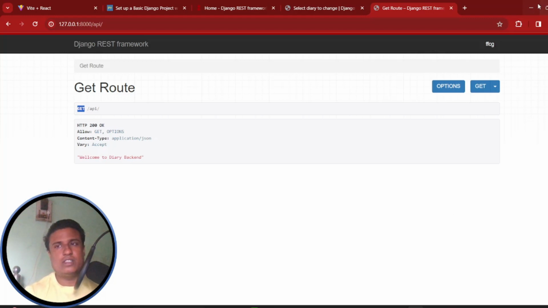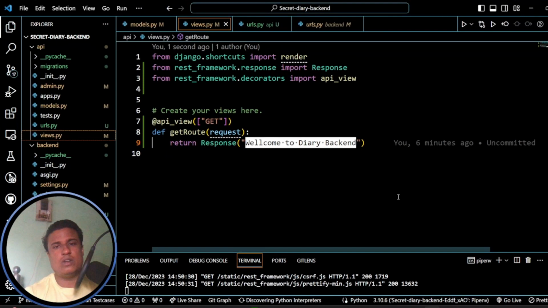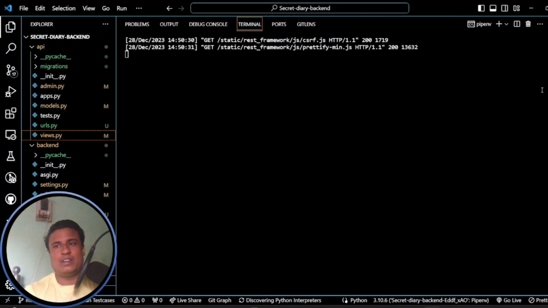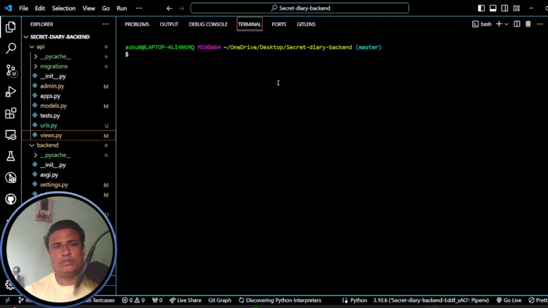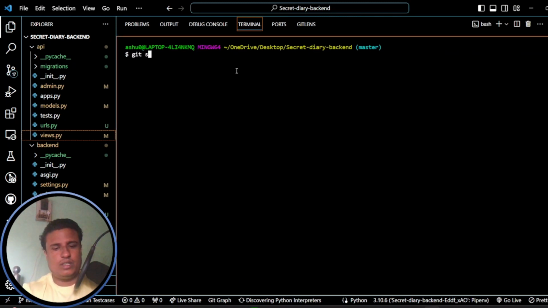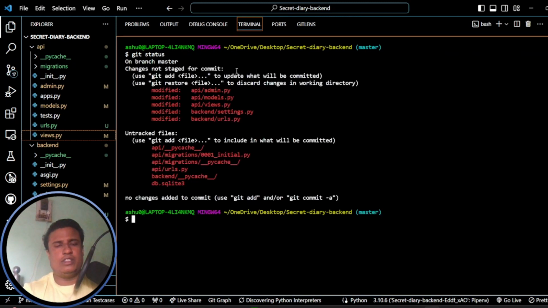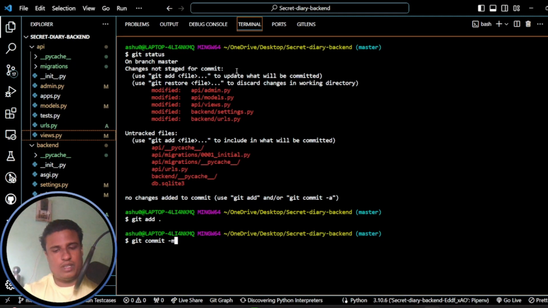Okay, so let's now first create our commit here. Git status. So these are the files that were created, the migration files and whatever changes we made. So we are going to do git add all, stage all, then git commit -m. What are we going to write? REST framework installation and first view created.